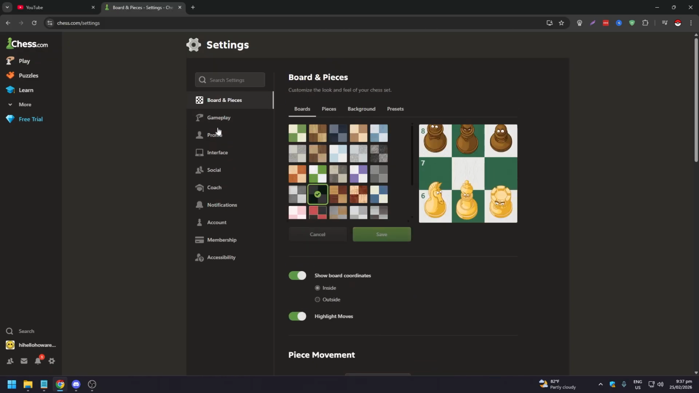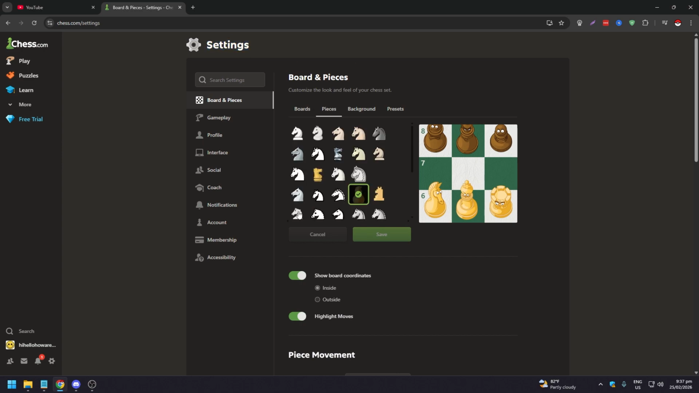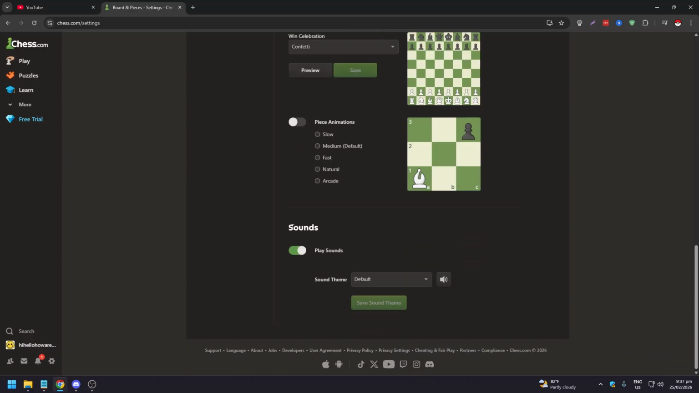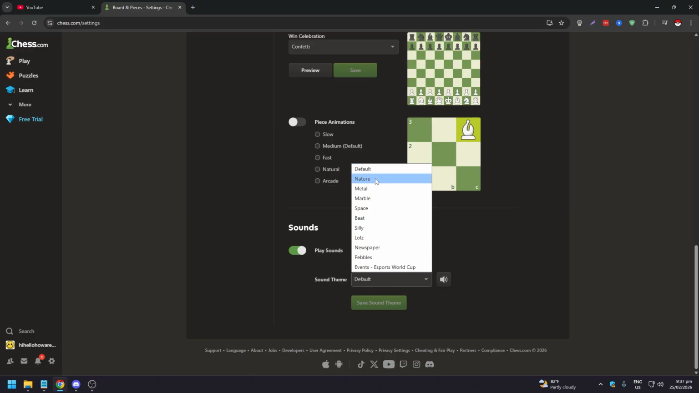There you go. So here, once you are in your boards and pieces, which is the default page you're going to see here under settings, you want to click on pieces, right? And then scroll down to the very bottom until you see sounds, right? It says sounds, right? Sound theme. So it's by default. There are a few options here.